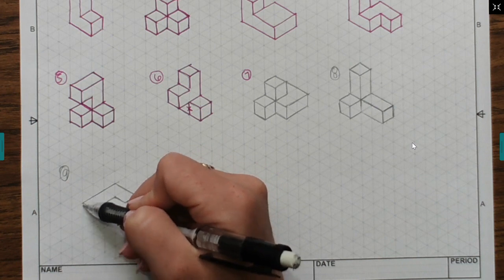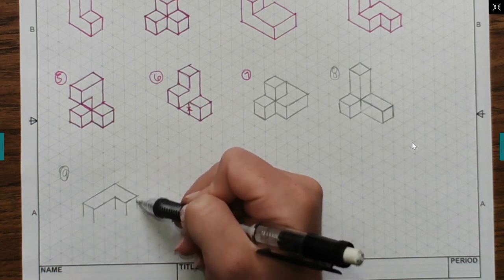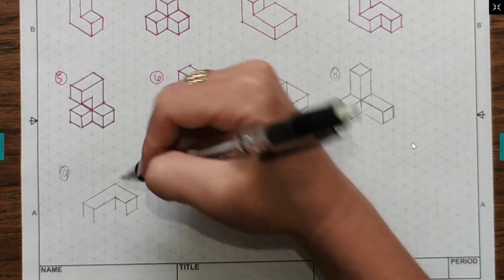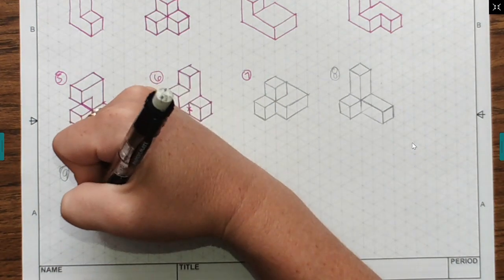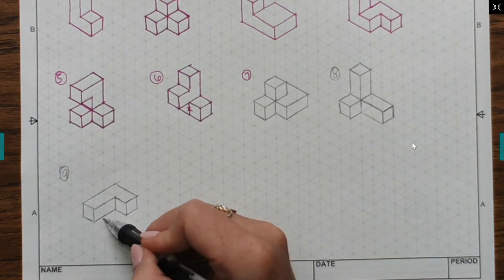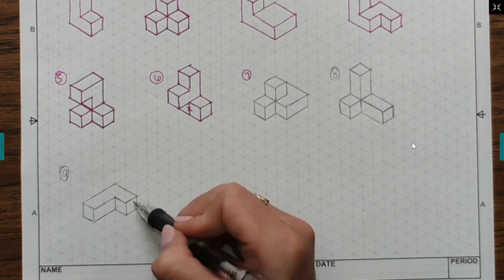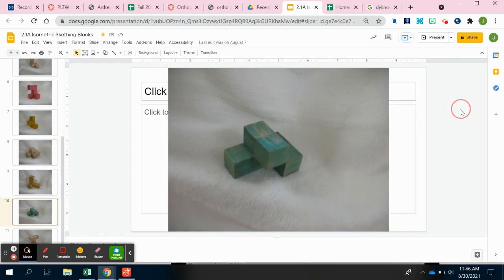So take each corner and go down 1, closing it off. Remember, this line needs a parallel line, this one needs a parallel partner, this one needs one, and this one needs one to create that shape. And then if we reference back, you'll see this piece. So it's almost like this back section makes a T, and then this is coming across it.